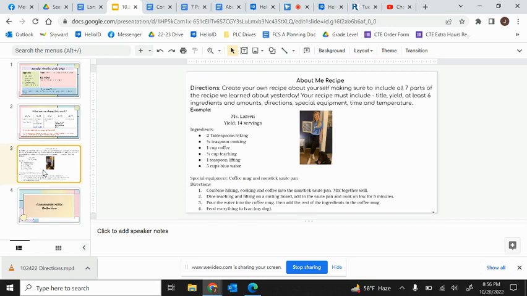Today's assignment is the About Me recipe. You're going to create your own recipe about yourself, making sure to include all 7 parts of the recipe that we learned about. So it needs to include the title, yield, at least 6 ingredients and amounts, directions, special equipment, time, and temperature.